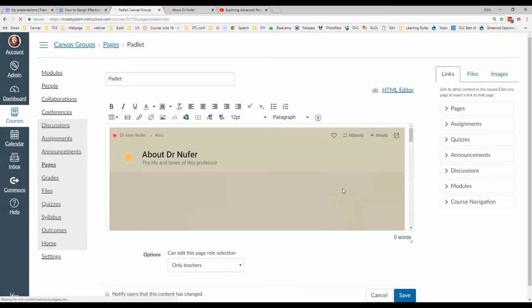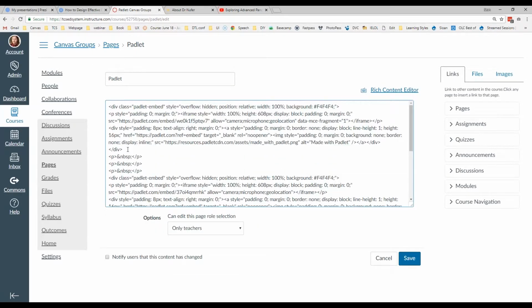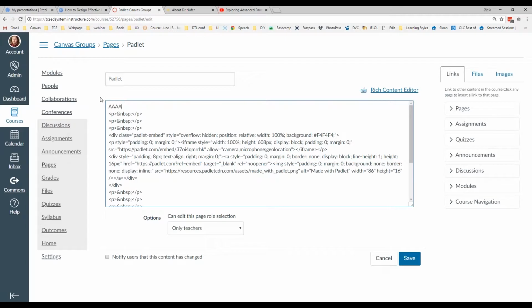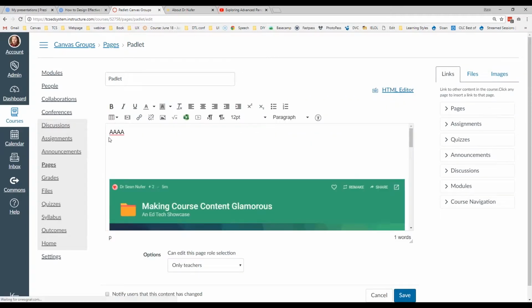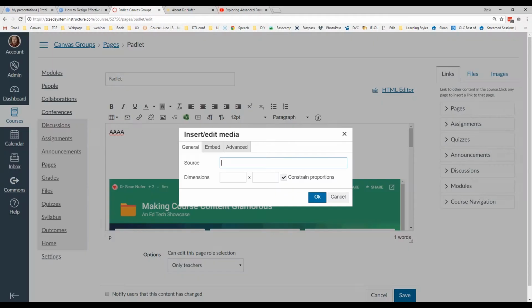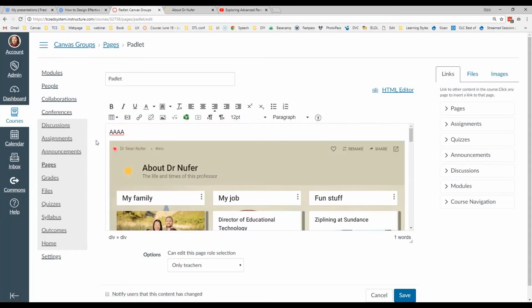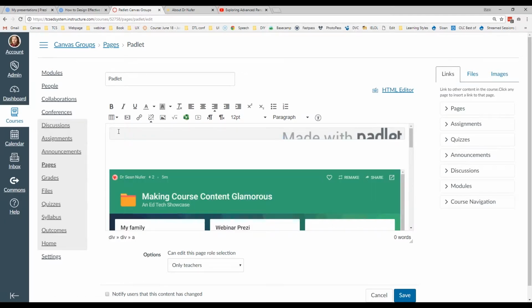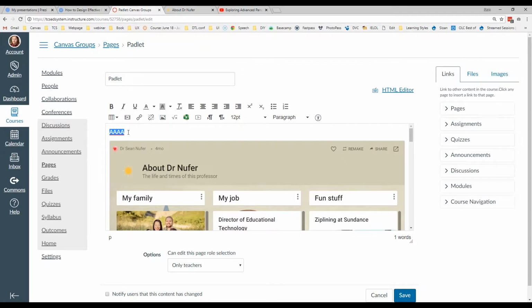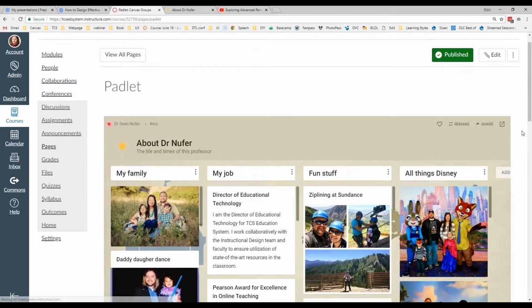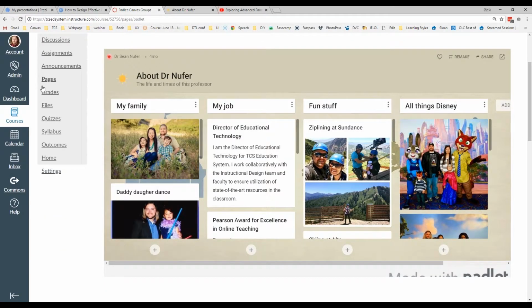In Padlet, I'm going to edit this, and I will delete that first one in the rich text editor. Okay, so AAA. What I want to do is embed that Padlet right underneath those A's. I think the easiest way is insert media, click that button, and there's an embed tab where you can paste the code. So paste, okay, and I'm going to delete the A. That was just a placeholder so I could see where it is, Akram. All right, so I'll save that, and then you can see the Padlet right there.